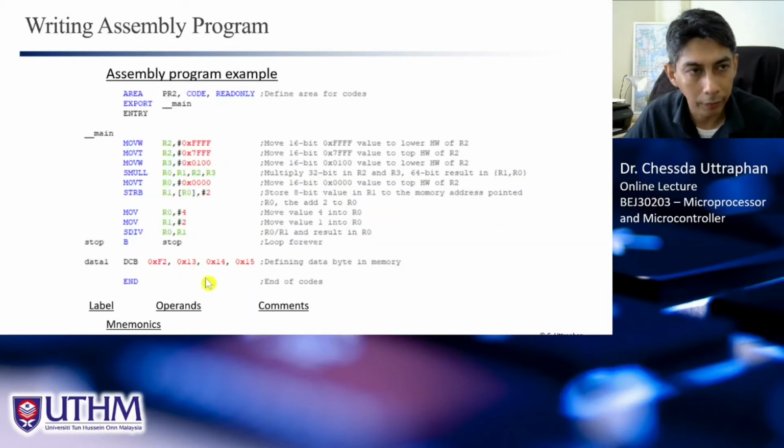This is an example of an assembly program for the ARM microprocessor. We can see that this is an assembly directive. So this is not an instruction. This is not the microprocessor instruction set, all right? This is a command for the assembler or compiler. For example, we define the area for the code, and this is a read-only area, and this is the body of the code, all right?